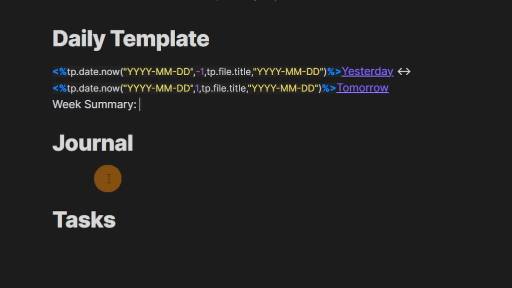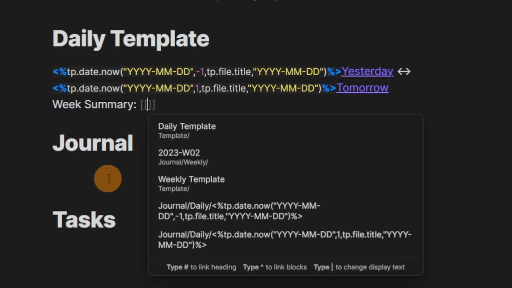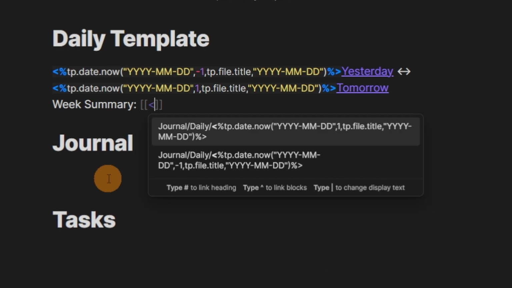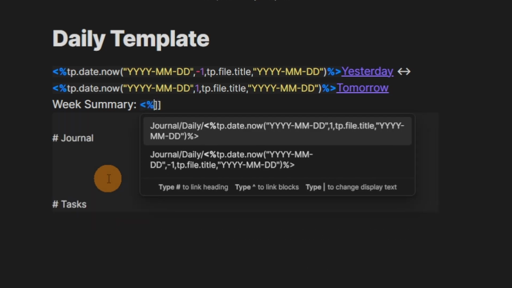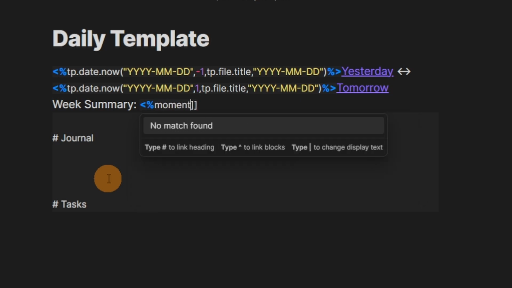So now we need to put a week summary link in, and it's going to be the same sort of principle, so the two brackets to add a link, using the smaller than % to activate a templater script, but this time we're going to drop down into something called moment, which is code stuff that you don't really need to know, but we're going to use moment, tp.file.title, so we're looking for the file title. We're going to format the file title in whatever date format it is.